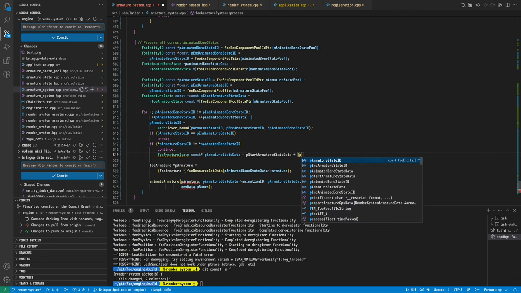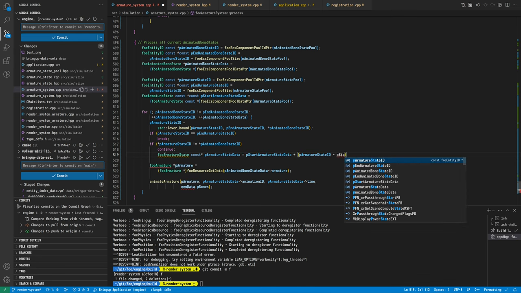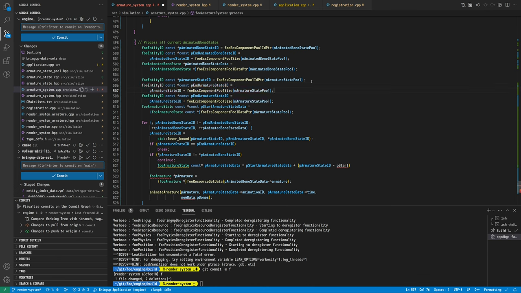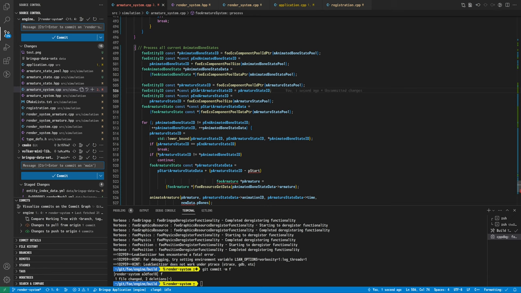Plus key armature state ID, minus key start armature state data. Animated bone: I need to do a start and end for this one. Start armature equals just that. That gets me the index into that. That gets me all that data.